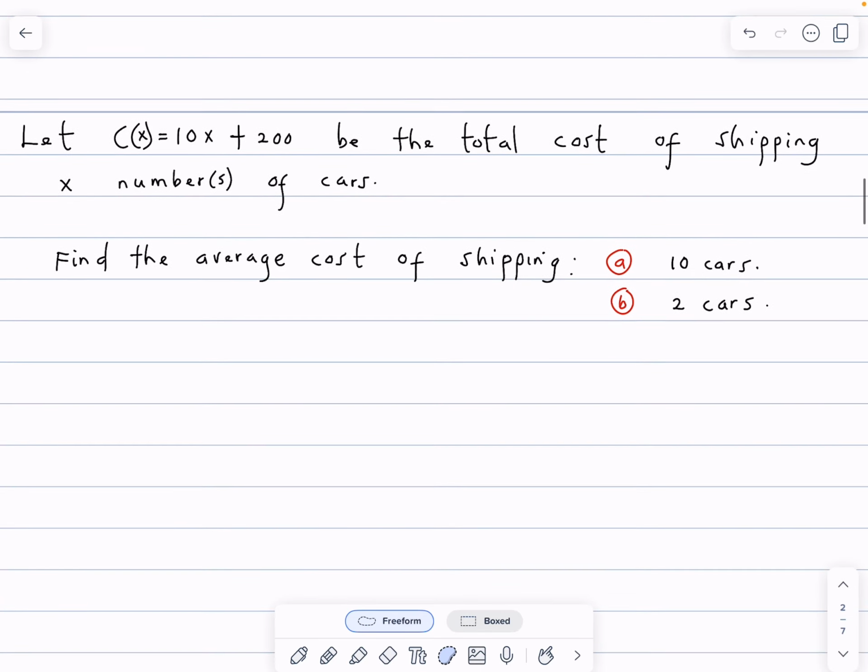Let's take this example. Let C of x equals 10x plus 200 be the total cost of shipping X number of items, X number of cars in this case. I want to find the average cost of shipping 10 cars and also the average cost of shipping 2 cars. So, how do I find that? Usually, average cost is denoted as C bar.